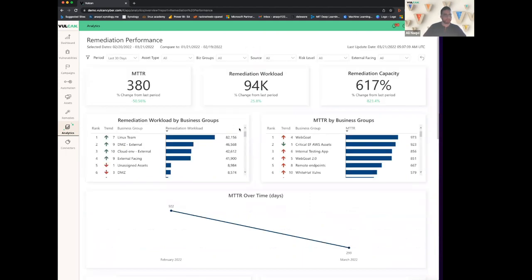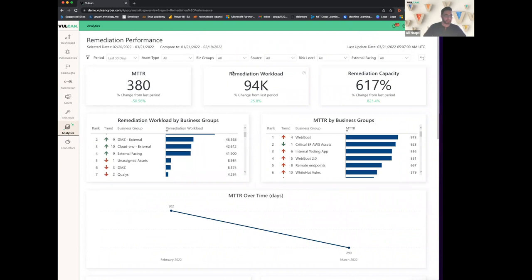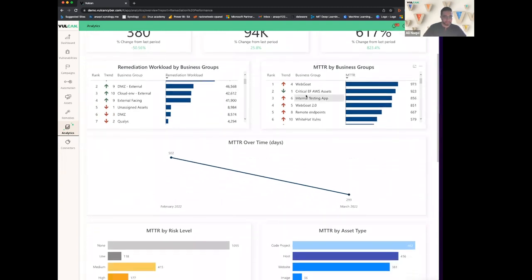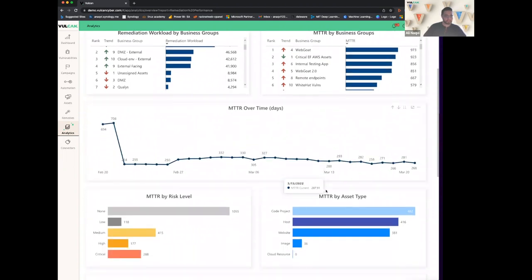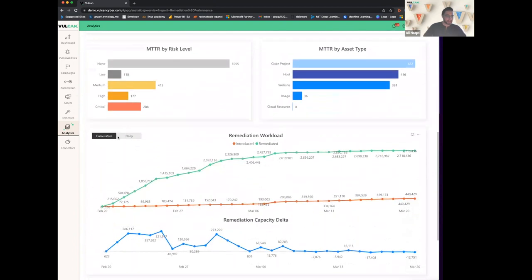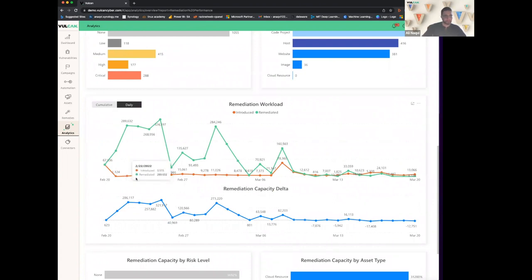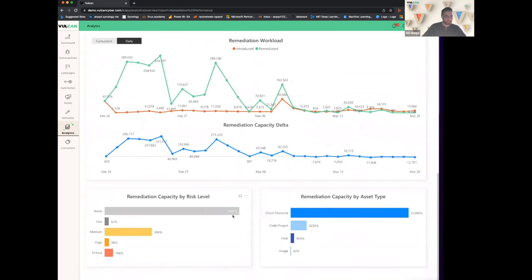Also, from a remediation perspective, I have the ability to show you remediation information. So what is your mean time to remediation? Again, I could break this down by business group, by risk level, by source. I could break down the remediation workload by business group, mean time to remediation by business group as well. And I could show you how it is going over a period of time based on the days, by risk level, by asset types. I could also show you the remediation workload, meaning how many vulnerabilities you are getting versus how many you are actually remediating. So telling you what your remediation capacity is there. And again, being able to narrow this down by asset type and risk level as well.